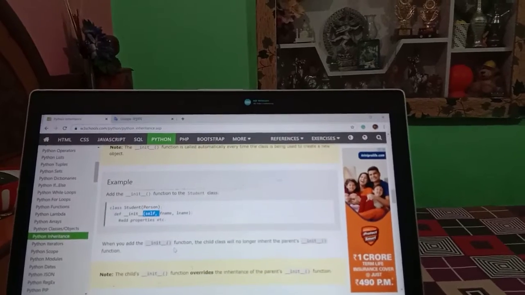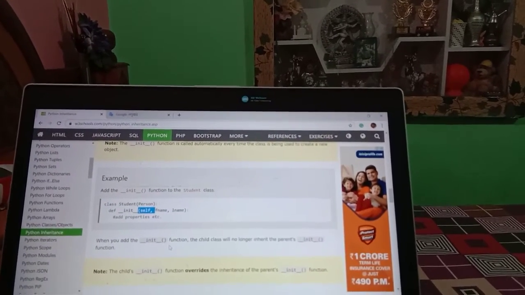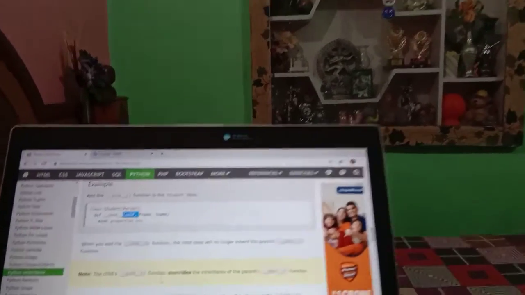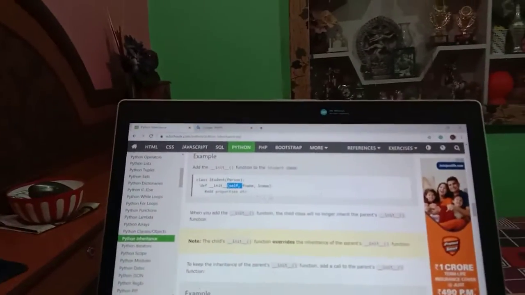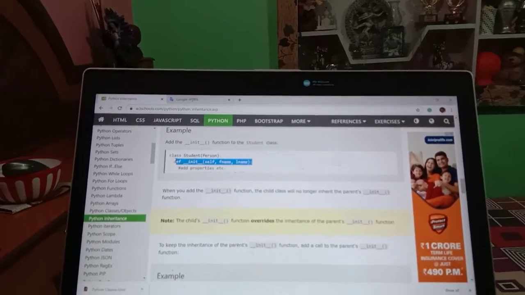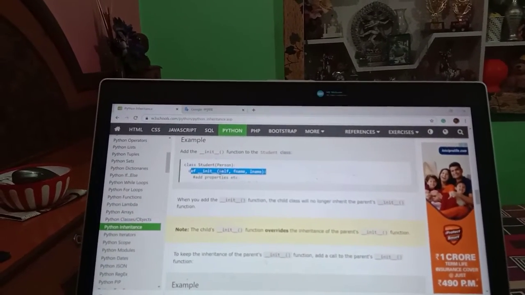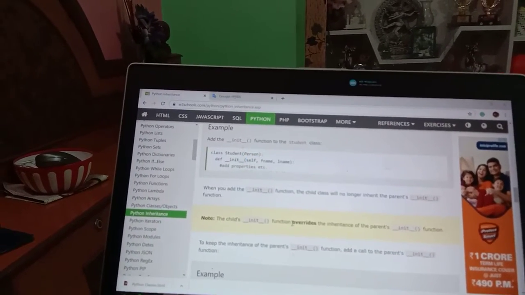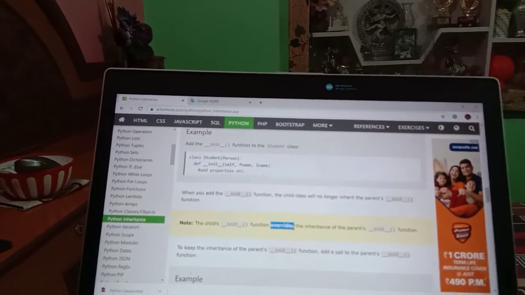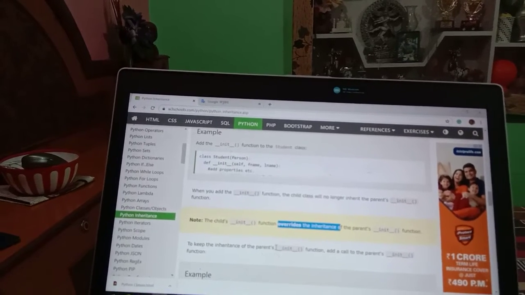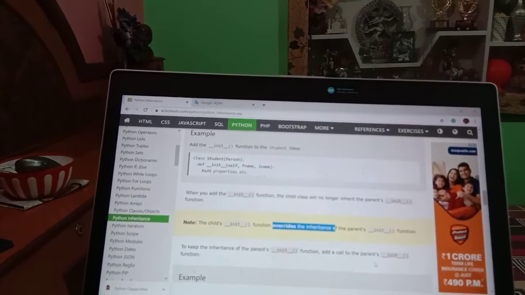Okay, so when you add this function, the child class will no longer inherit the parent's init function, because the child's init function overrides the inheritance of the parent's init function. If we simply define it this way, as we can see, def __init__ and the properties name, in this way the child class will override the function of our inherent properties of the parent class. So to keep the inheritance of the parent's init function, add a call to the parent's init function.